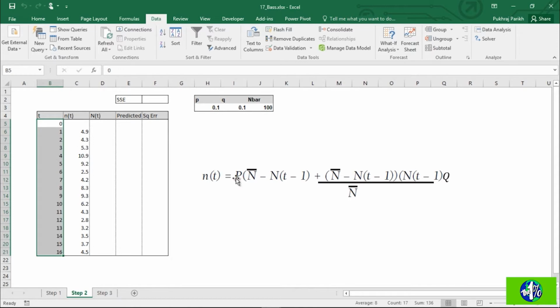Using this, we will fit a Bass model and find the values of P, Q and N bar for which we get the minimum sum of squared error. We know how to do this. We have been doing it throughout the course. Let's apply this formula in this column, and then we will find the difference between forecasted and actual. We'll find the square of this difference and add it in this sum of squares cell. We'll use the Solver to minimize it. So let's write the formula.